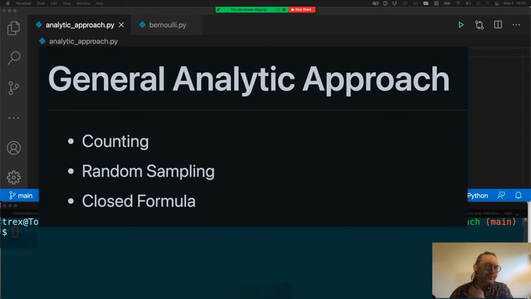So, in this general analytic approach, we're going to have counting. We've done a lot of counting already, right? Statistical counting, or just counting in general. We've done quite a bit of that. And we've done a little bit of random sampling as well. And we're going to take also a closed formula approach.